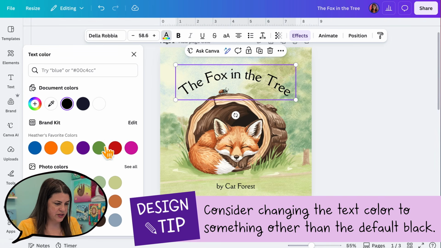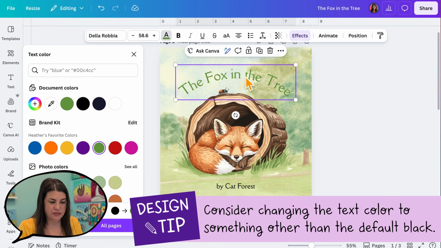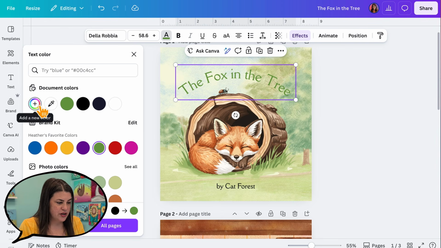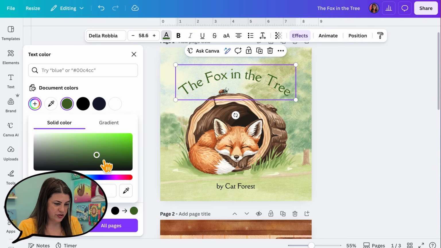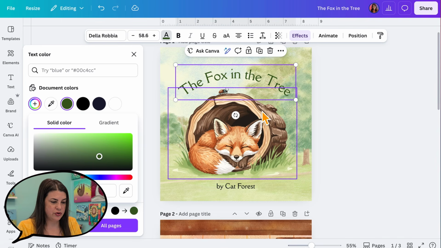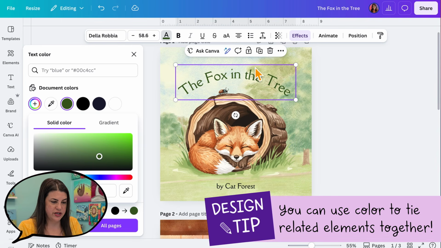So I wouldn't want to make this text green. It really blends in with the background. You could make it a darker green, and that's kind of cute, but I actually would probably want to pull in some of the brown from the tree so that these kind of look like they go together. So I like to use colors to connect elements.